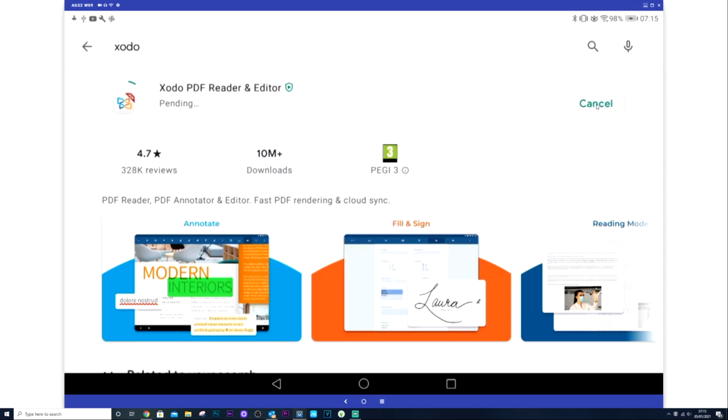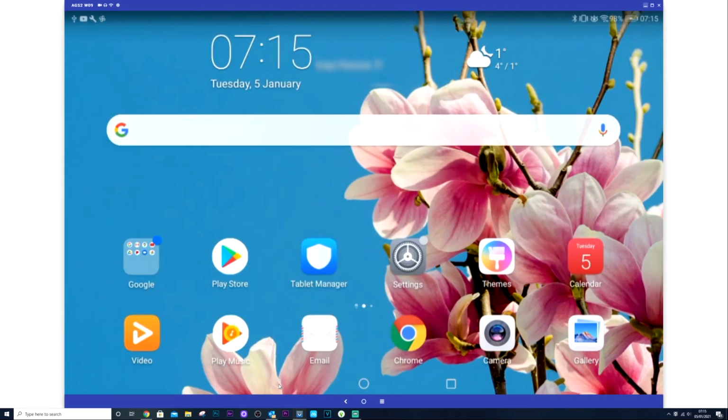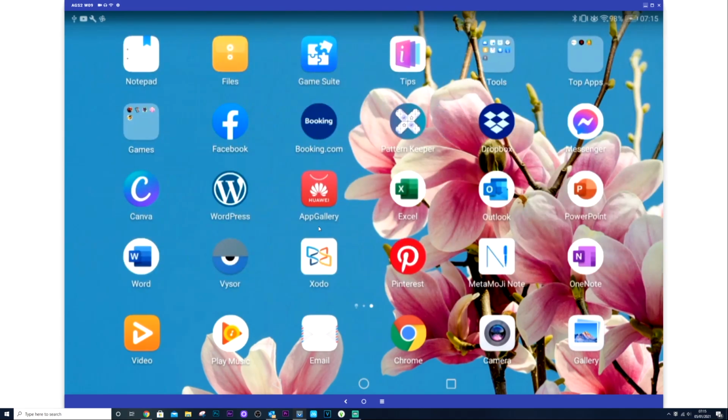For some of you, this might take a little while to actually install and download. For others, it might whiz through super quickly. And as you can see, it's doing its whirly circle. It's installing onto the device. And it's on there. Now, you could go directly in from here by clicking on open. Or you can go back to here and then you'll find that it has fallen into one of your screens with the icon for Xodo.